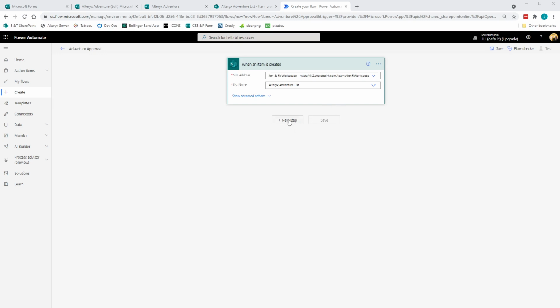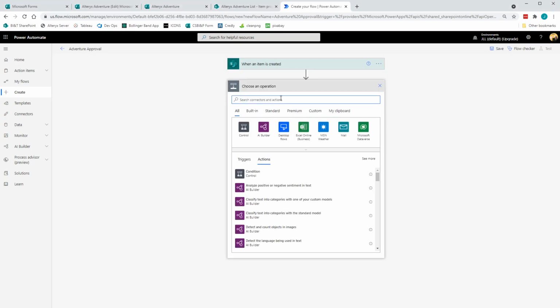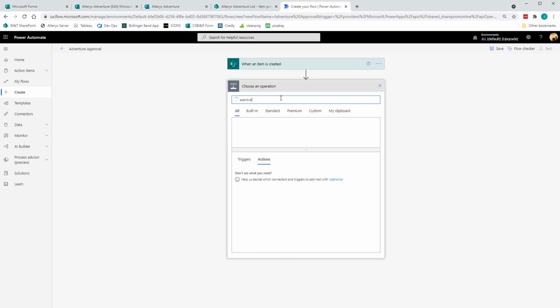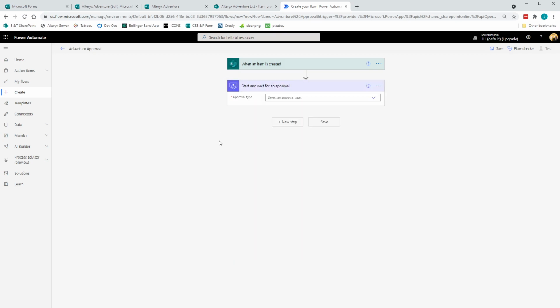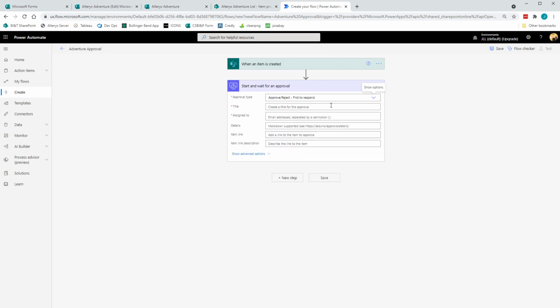So the next thing that I want to do is start an approval step. So I'm going to add a new step, and I'm just going to search for approval, and I'm going to select start and wait for an approval. Basically what this will do is it will start and then just wait for a response when I select the approval type of approve, reject, and the first to respond. So we don't want to wait for everybody to respond. We just want to get that first response and go from there.